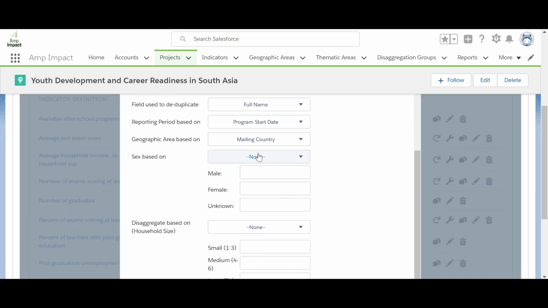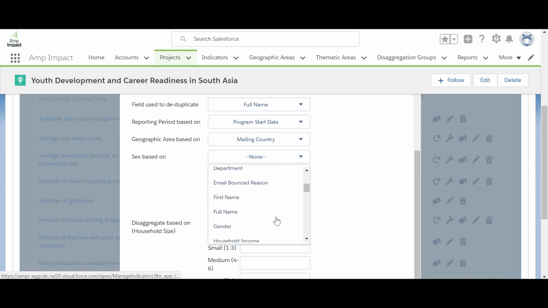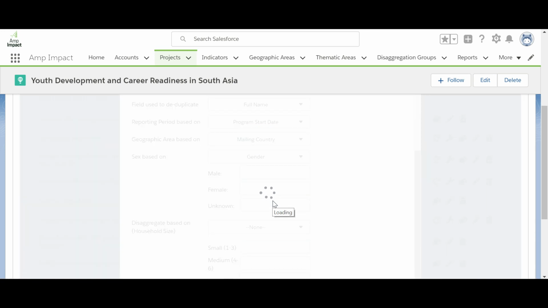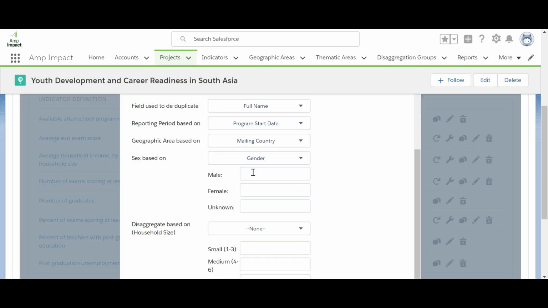Then I can select the field that the sex disaggregation will be based on. In this case, it's gender. And then here I have these input fields to map the values that sit in the gender field to my sex disaggregations in AMP. So for example, I might not necessarily use male, female, and unknown values. I might use man, woman, other, and so on and so forth. In this case, I do use male, female, and other.